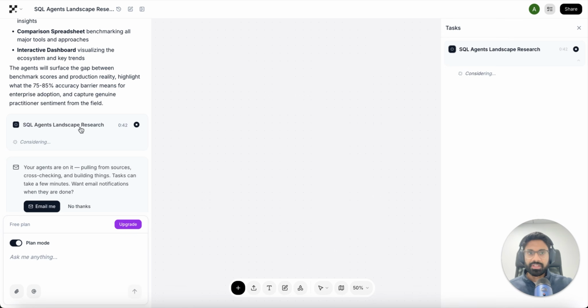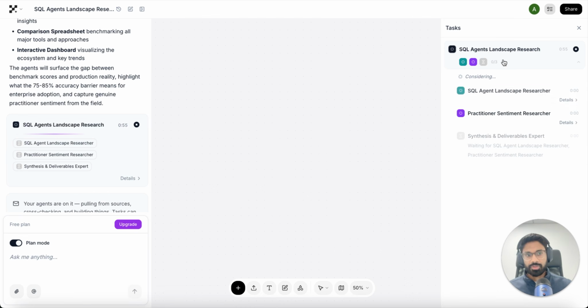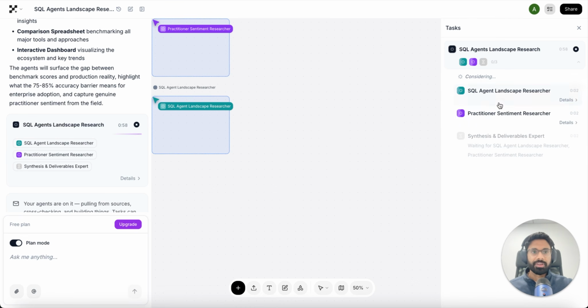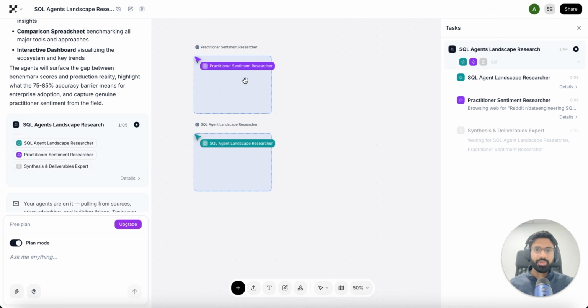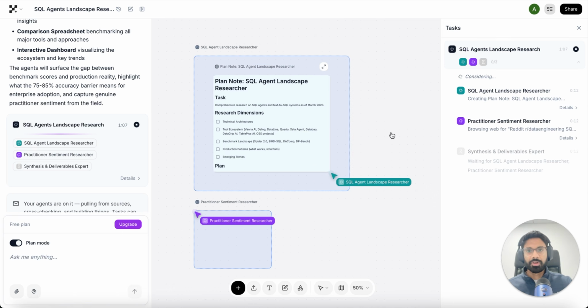In this case, we see that the main task agent has started, and now the task agent is breaking down the primary ask into smaller tasks for the different persona agents to act on. Shortly you'll see that the persona agents have been spun up. You see the SQL agent, which is going to research the landscape. There is the practitioner sentiment researcher that's going to analyze what real practitioners are saying.